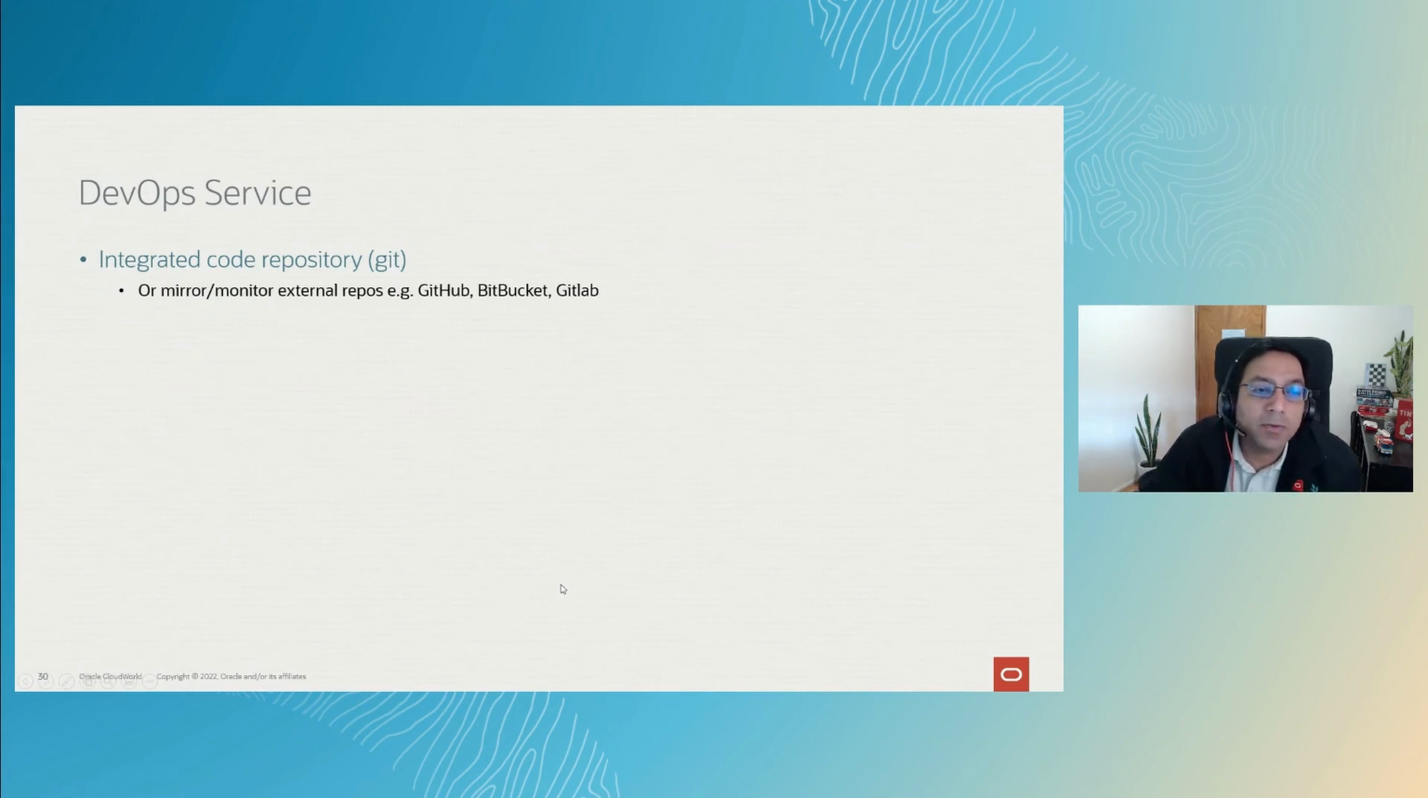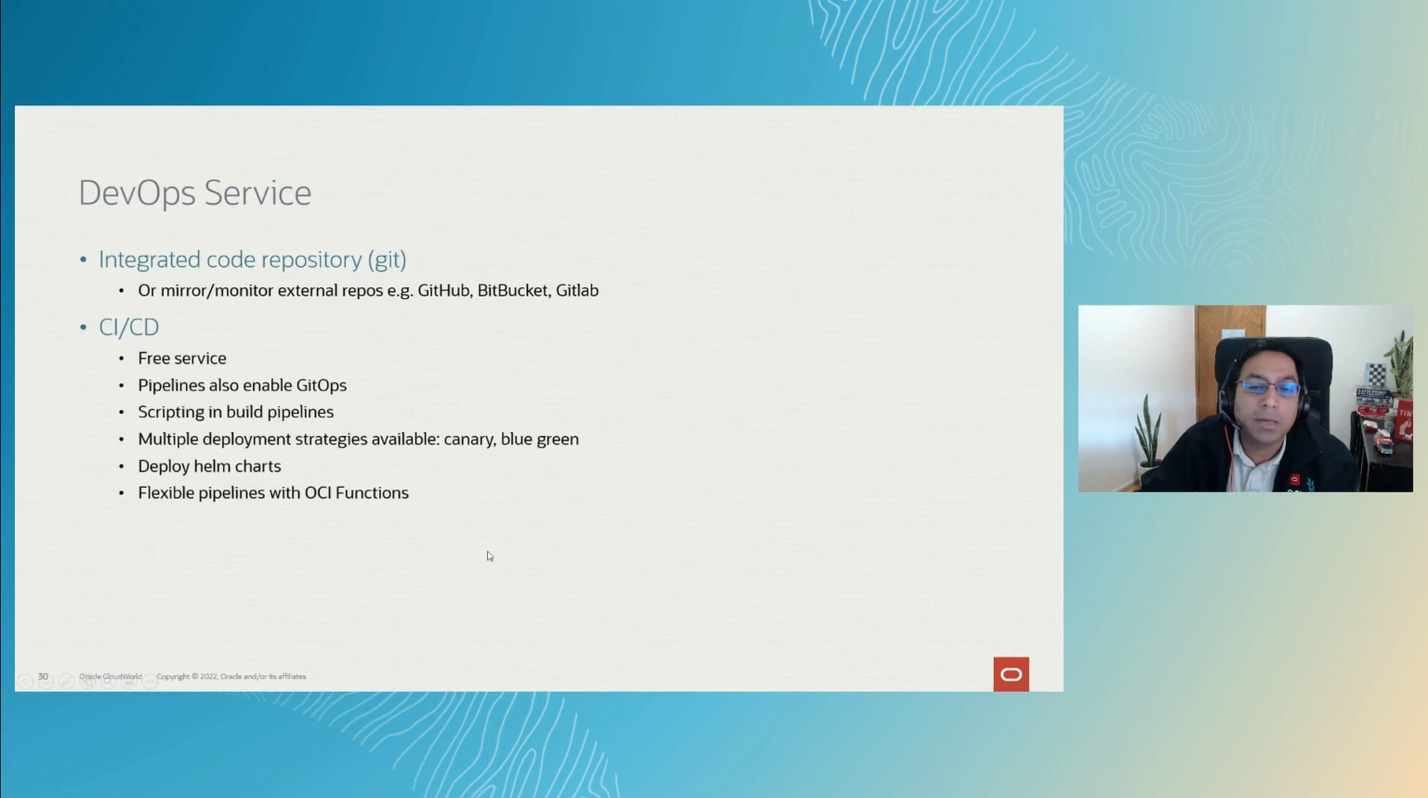Similarly, there's a DevOps service. It has an integrated code repository, which can mirror or monitor external repositories like GitHub, Bitbucket, or GitLab. And the DevOps service also includes a CI/CD capability. So it's a free service.